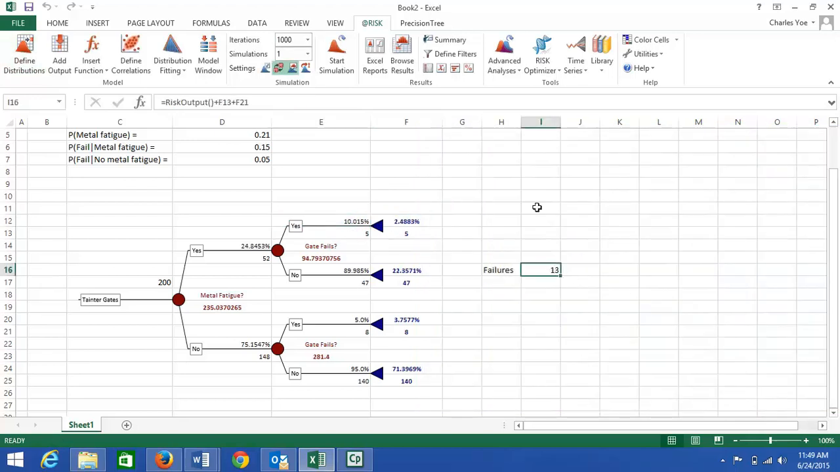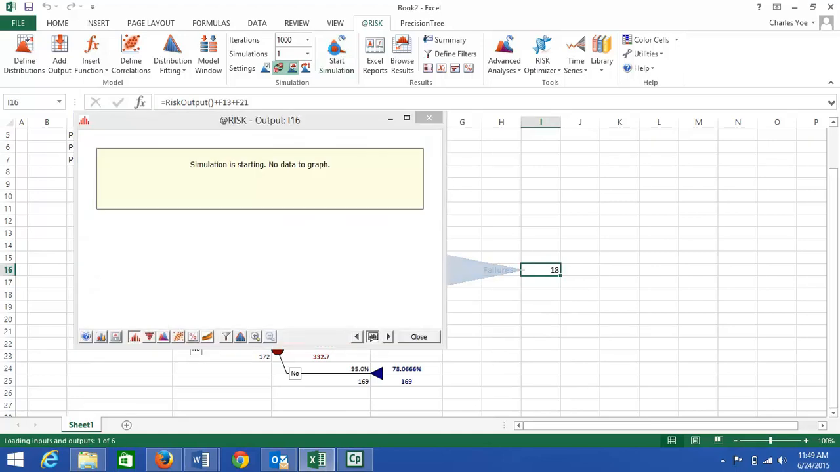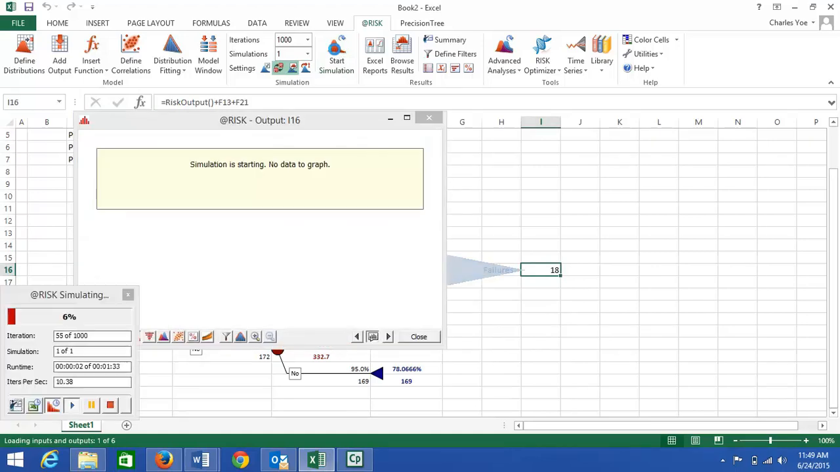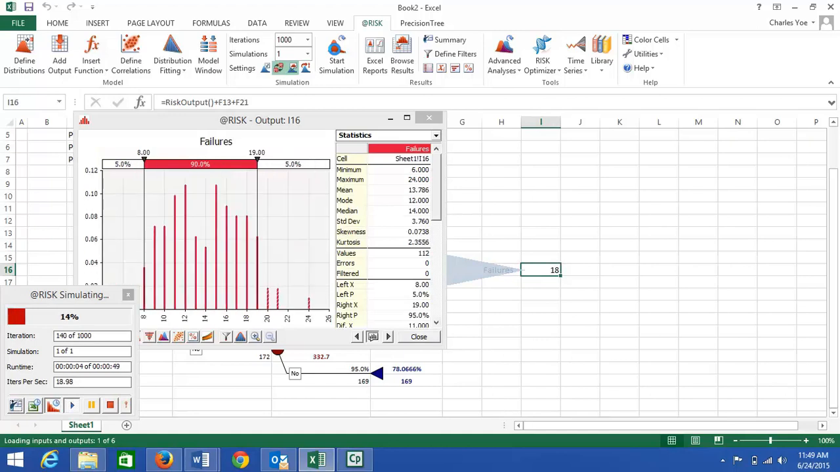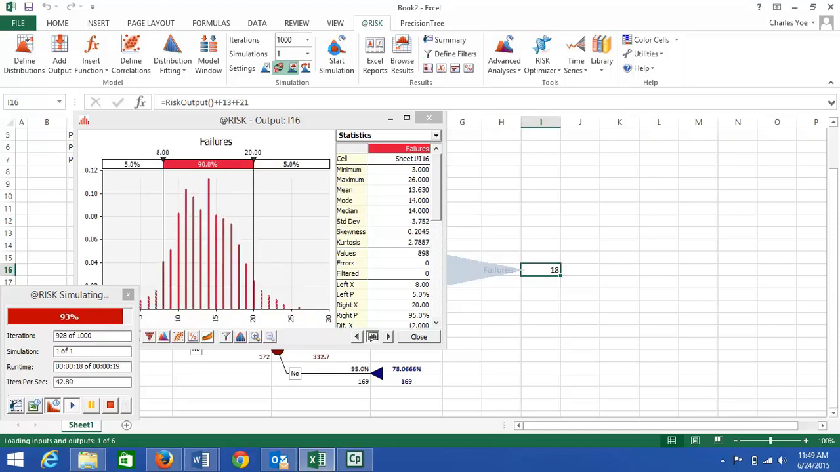And now if I go ahead and I rerun my model, I have natural variability that I had at the beginning, but I'm also going to have knowledge uncertainty because I don't know the probability of metal fatigue, and I don't know the probability of failure given metal fatigue. And so I'm going to have a slightly different answer this time.